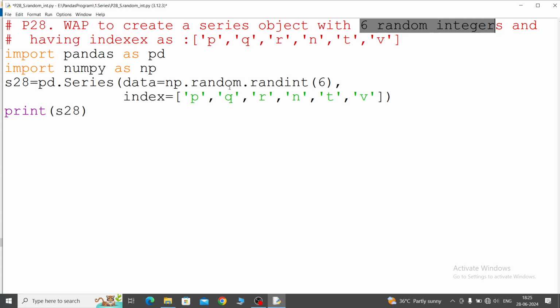np.random, and this function is in numpy only. So random.randint, 6, because we want 6 integer values. So random.randint 6, then index equal to this one. So it will display 6 random numbers. Run module.